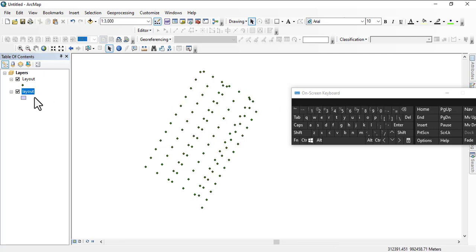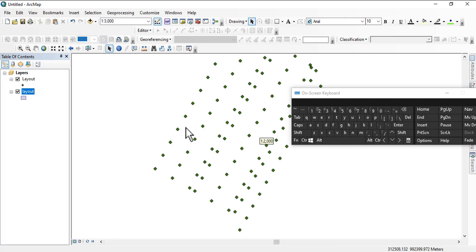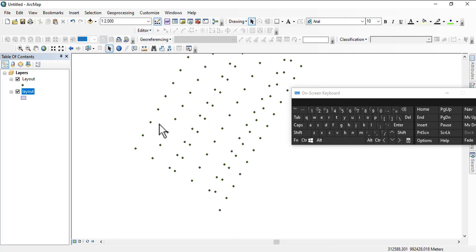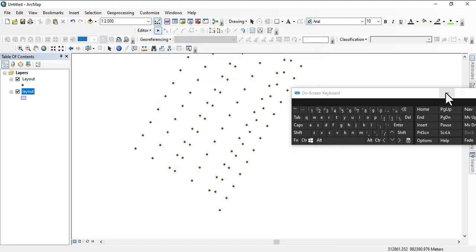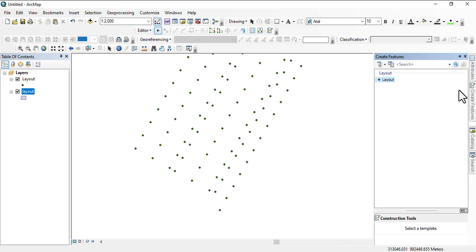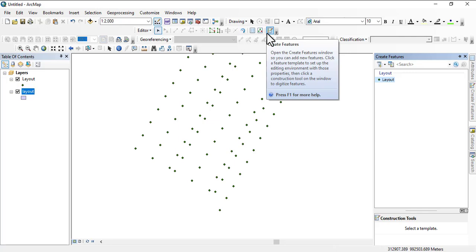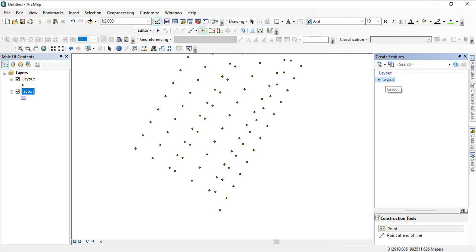So now what we're going to do is digitize this and add a picture to it. To do that, we did part of it yesterday, digitizing, so you're going to still watch. So click on editor and then start editing, and then we click on layout. So we come to create features. Like I said, if you can see your create feature, you come here. This is your create feature under the editor tool, and then you click on layout.